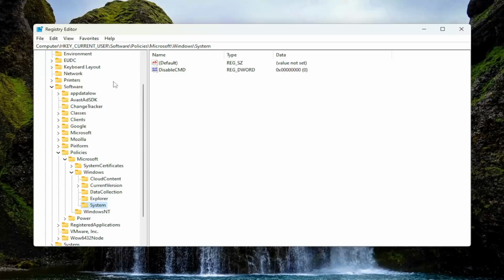If you need to pause the video and take note of our file path, it's up at the top of the screen here. Each backslash indicates a different subkey that we've gone under to get to this point.